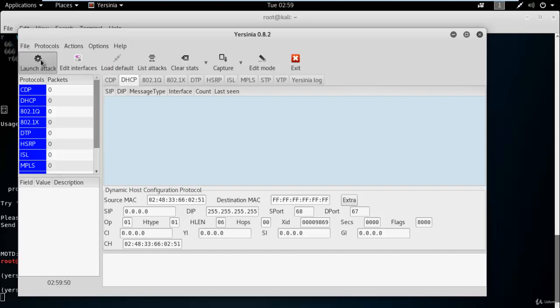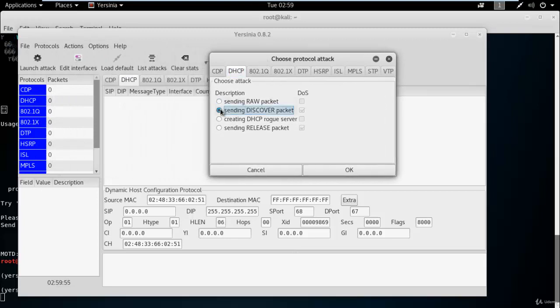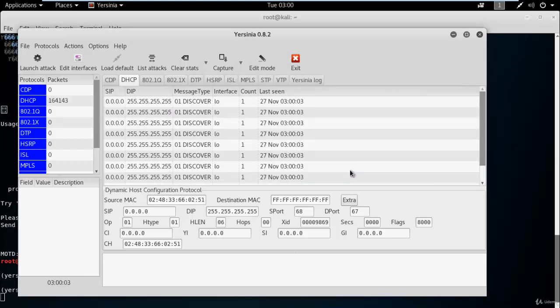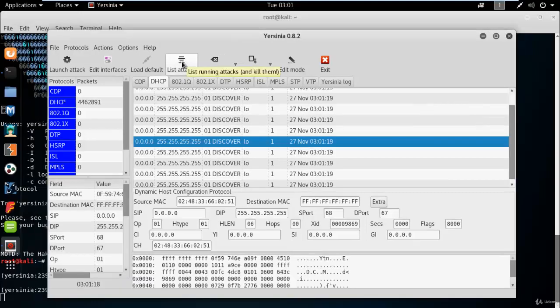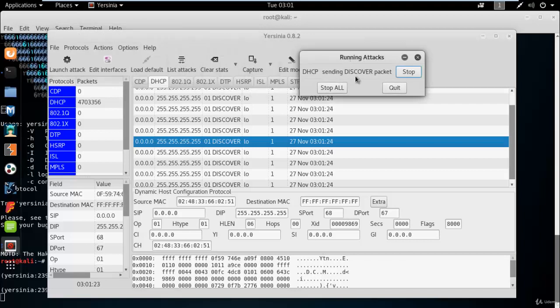Just click on launch attack, and we need to send discover packets to the DHCP server. Just click on OK. It is sending too many discover packets to the destination, the DHCP server. Here you can click on list attack. DHCP is sending discover packets to the target machine. Just click on stop.